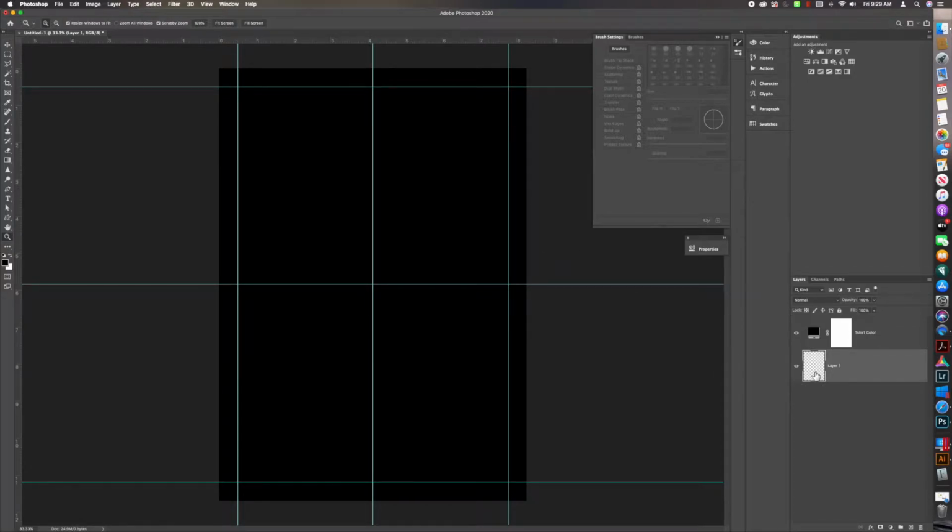And I do like a white layer on the bottom so I can switch back and forth from the shirt color to white. So I'm just going to hit Shift F5 and I'm going to fill this layer down here with white. So now we're going to start this file with a white layer and a black layer. And that way I can just go back and forth figuring out what I like.